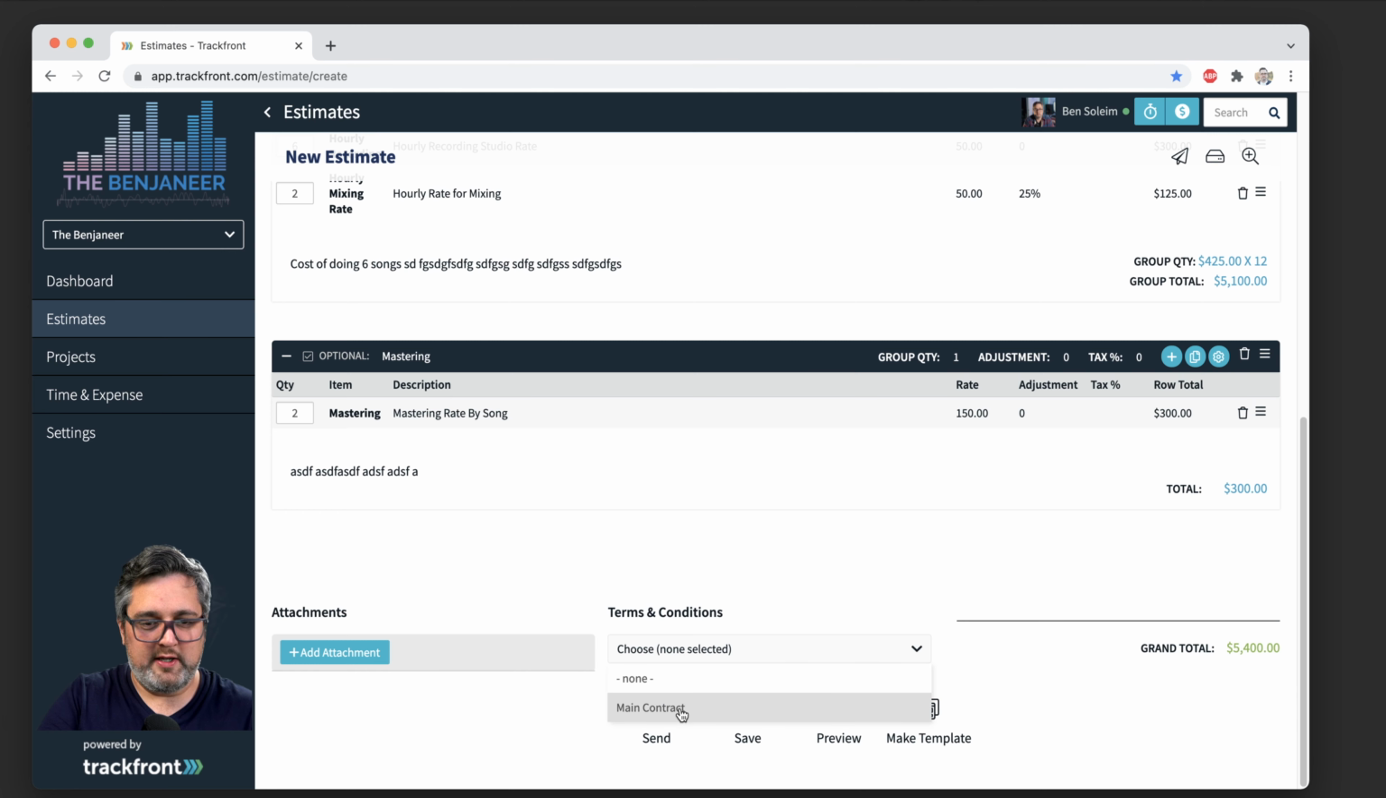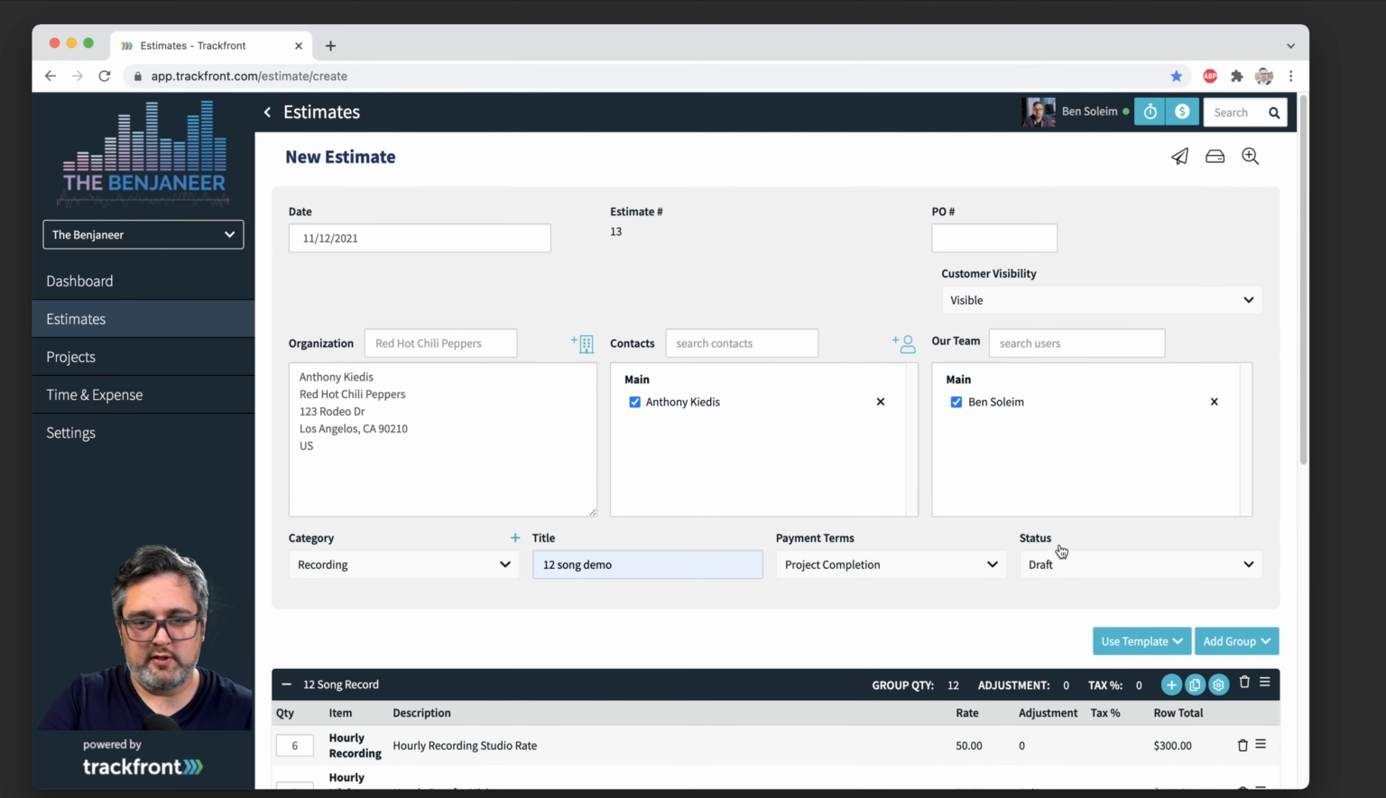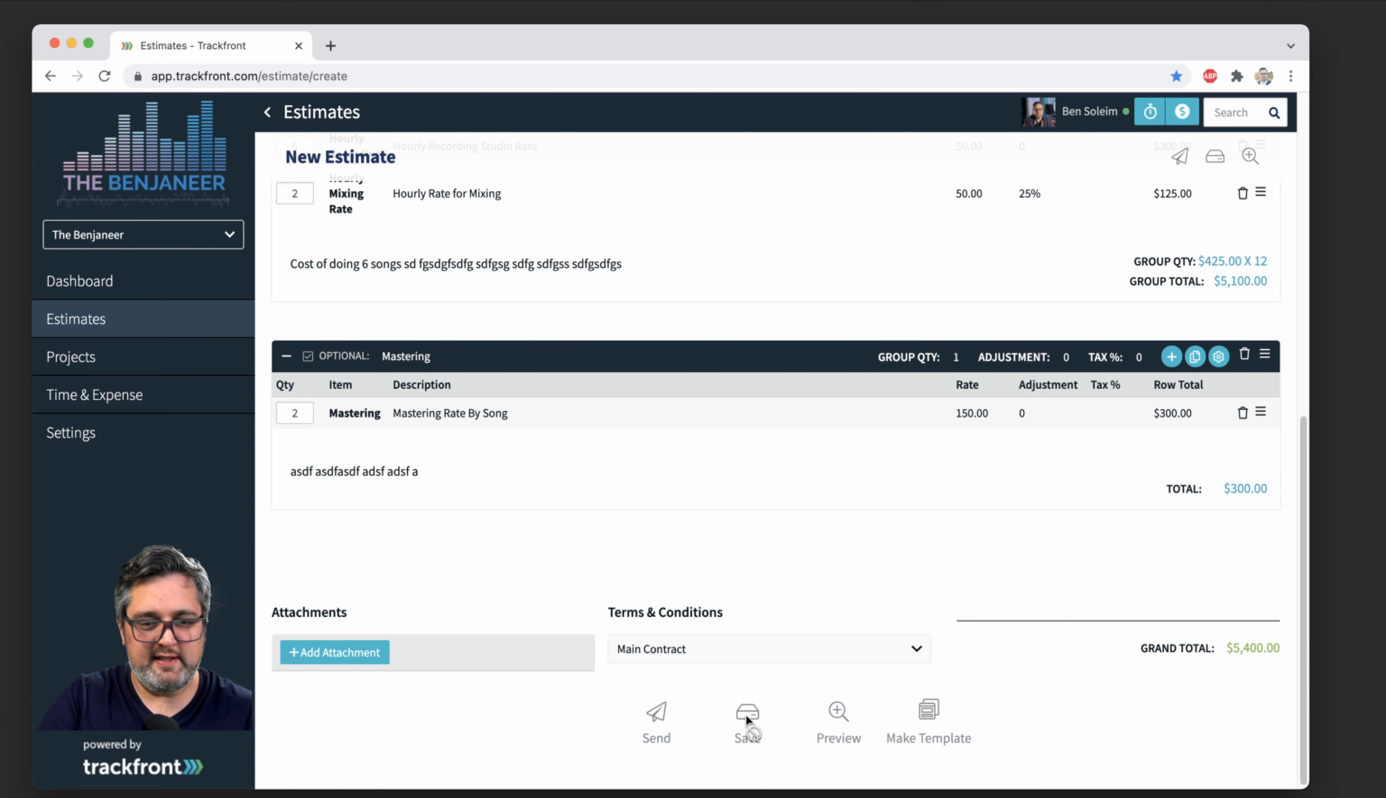The next thing you can do is pick your terms and conditions. You might have contract language. You can have multiple ones to choose from. I'm just going to pick this boilerplate one. And once you're pretty good with this, you just hit save.